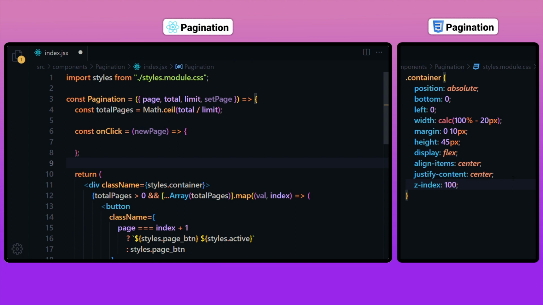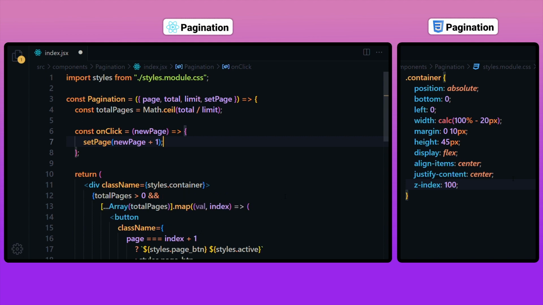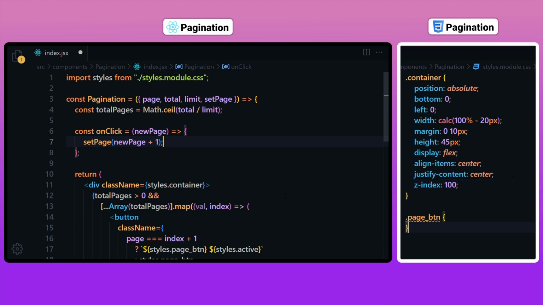It will be just a simple arrow function which will take a parameter, and we're gonna use set page function to update the page value. After adding this, in CSS, let's add styles for pagebtn class.